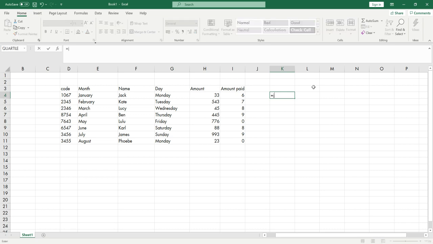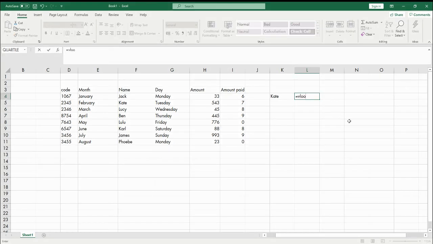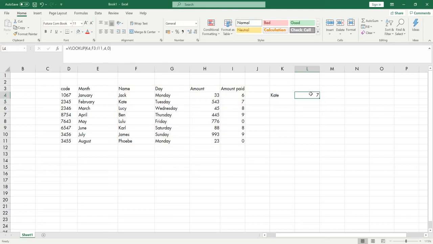So lastly then, let's say we want to find Kate. Oh, whoops, you don't need an equal sign. Let's say we want to see Kate and we want to see the amount paid, okay? So easy. So VLOOKUP, 8, comma, find where the name is, highlight there first, and then amount paid. Let's say we want to see that one. So that one's number 4. Okay, cool. That worked.